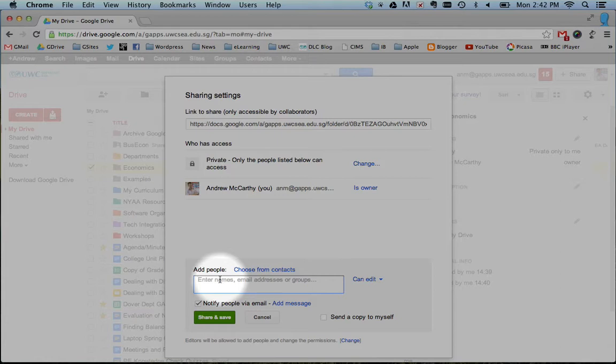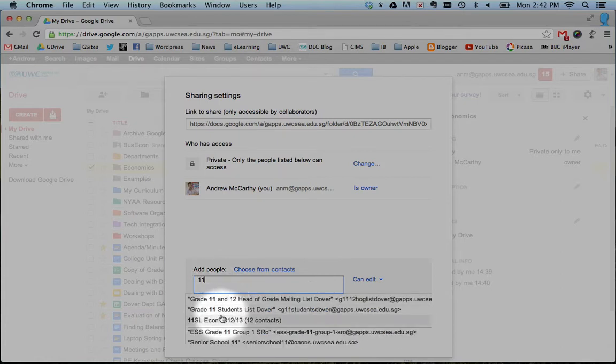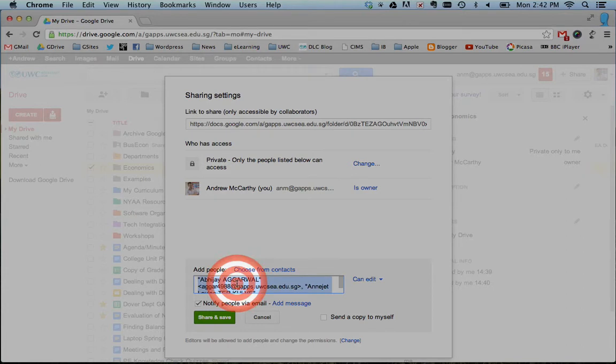If I want to share it with a class, group of contacts I've already created, that's one way to do it. If I want to send it with one person, I can do this. Or I can share it with different groups of people that I've created.